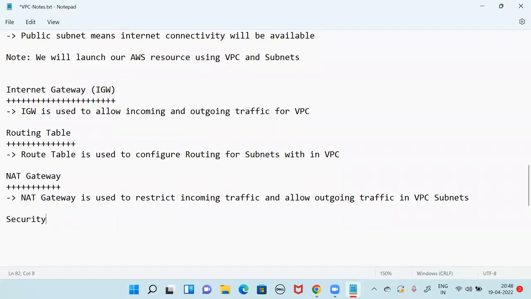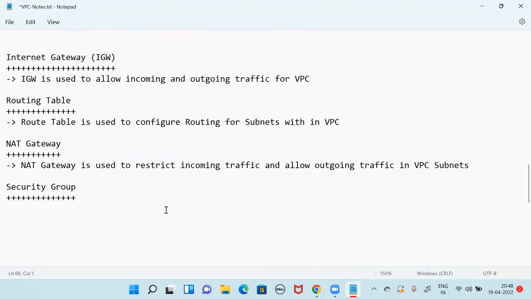Now, what is security group? What is a security group in the VPCs, guys? Why are we going to use the security group? Security group is used to configure the rules or protocols to allow the traffic.